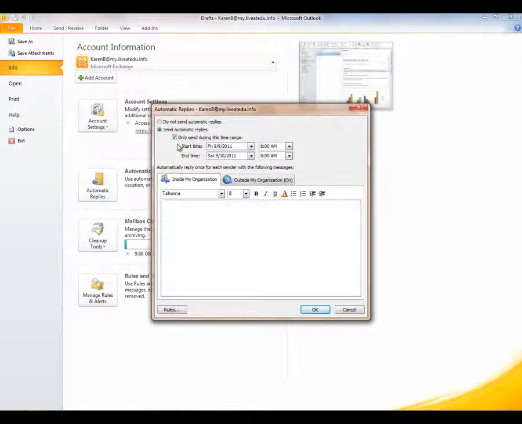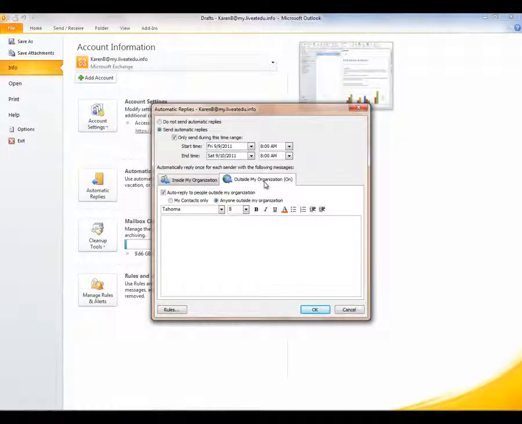You can actually schedule it to come on and off at a specific time, and you can also create a separate message for external recipients. So if you want to say something differently inside the organization versus outside the organization about your reasons for being out of the office, or maybe including different types of contact information, you can do that here as well.